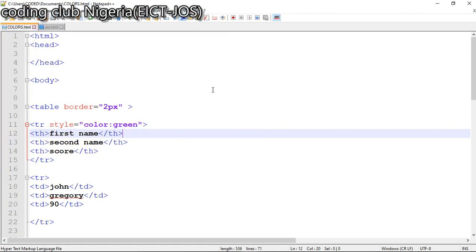Hello guys, welcome to my next tutorial. In this tutorial I'll be talking to you guys about how to format our HTML table using CSS.